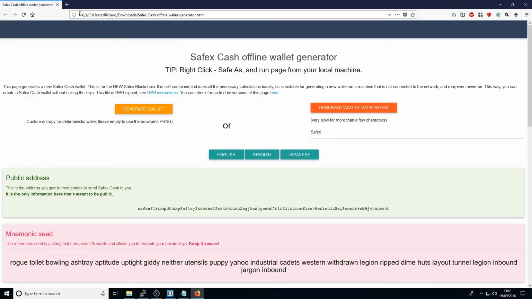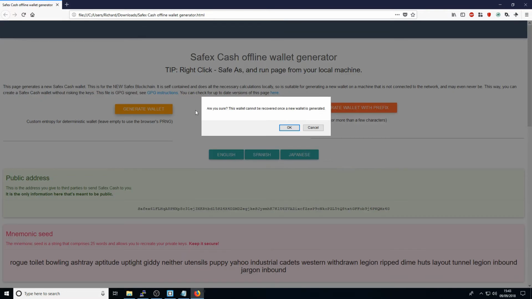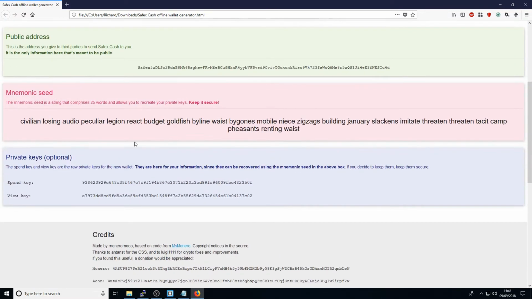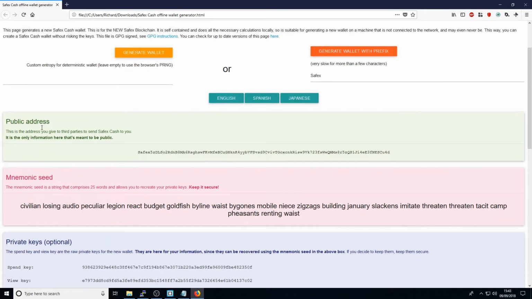You see, this is actually running from a local computer. I could disconnect my internet, but I haven't got time for that at the moment. What you need to do is press Generate Wallet. If you press Generate Wallet, it might come up with a little pop-up here. There are several things that are generated here. So you've got your public address. This is the address that you need to save.